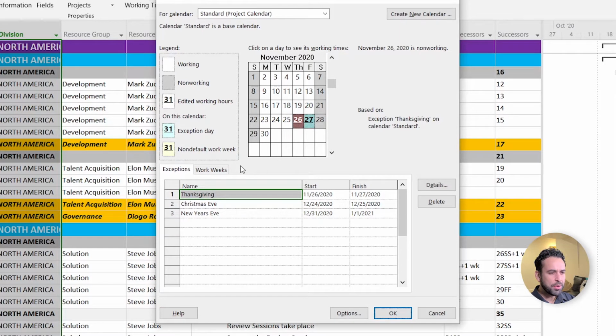Down here on the bottom part, you see 2 tabs: Exceptions and Working Weeks. Exceptions come first, and here's where you input the non-working days for your project. Right now, we are in October 2020 and Thanksgiving is coming up next month. So I'll inform here the upcoming holidays in November and in December.